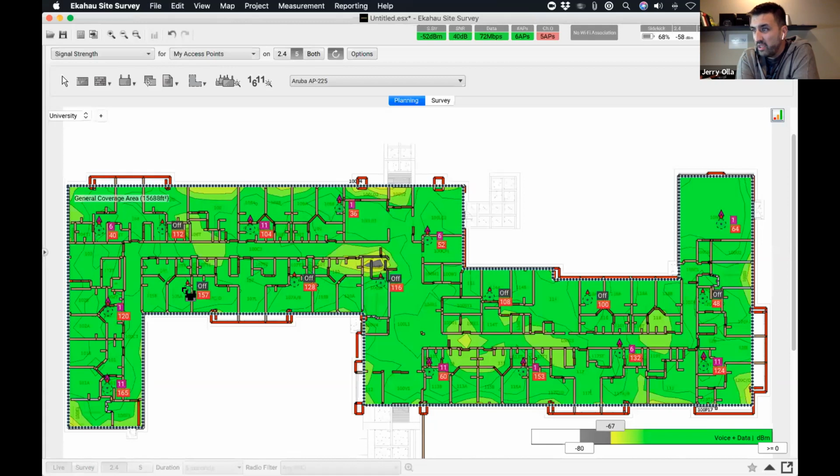Not in the hallways. Why didn't you put it in the hallways? That's where the cabling's easy, and you put them all down the hallways. They look nice. Why?